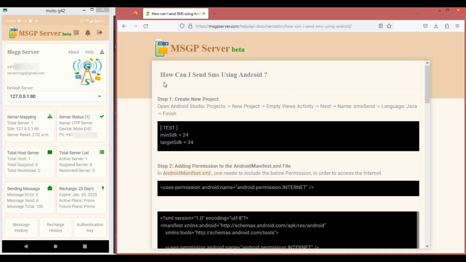Click this link. How can I send SMS using Android? Create a new project. Open Android Studio. Go to Projects, New Project, Empty Views Activity and click Next. Set the project name to SMS Send. Choose the language as Java and click Finish.